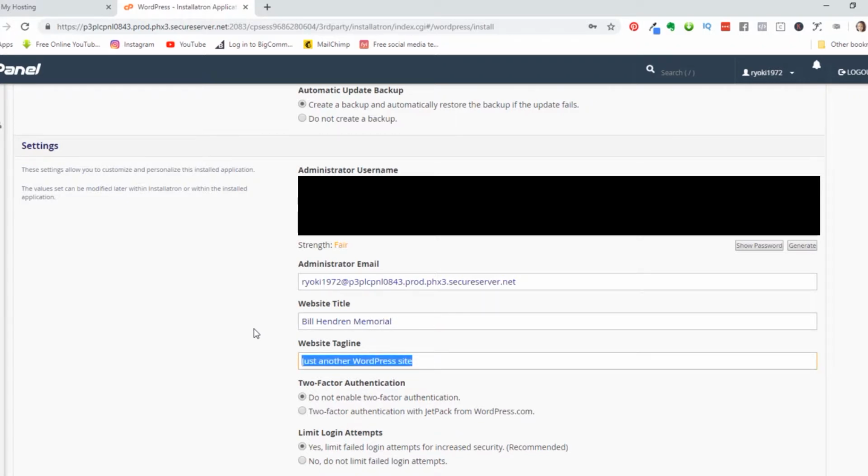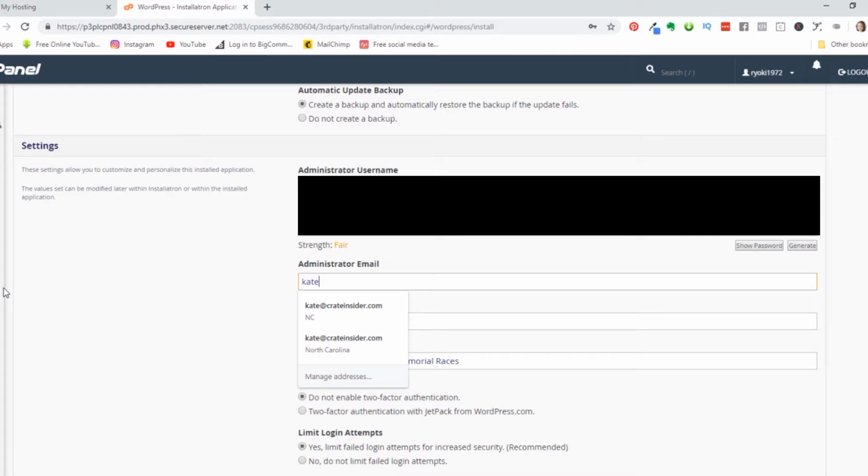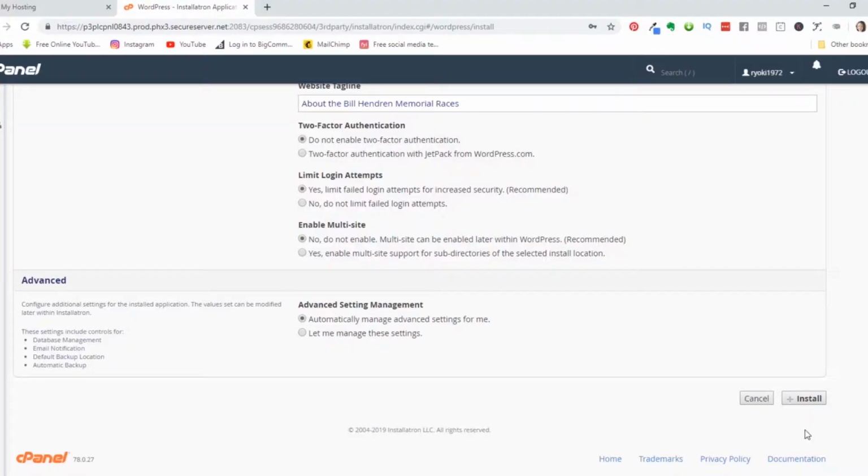This is where we've got a tagline, what is our site about? And we're going to call it about the Bill Hendren Memorial Races. And I am going to change this too. Okay, the rest of this we'll just keep as our basic settings, and then I'm going to click on the install button.